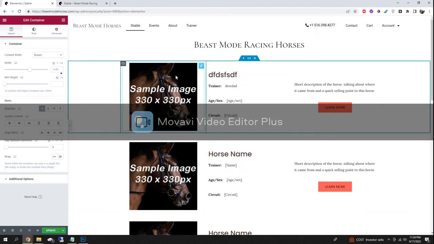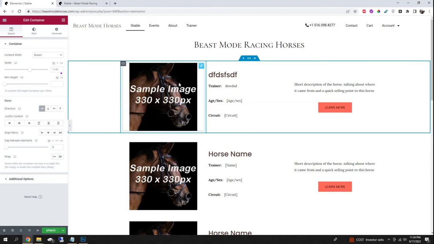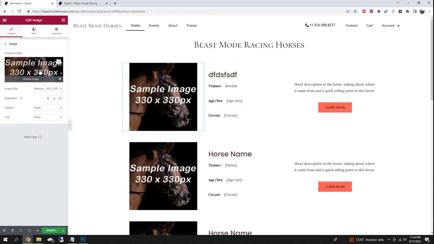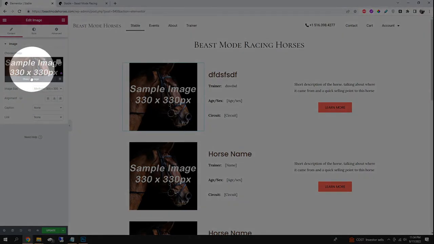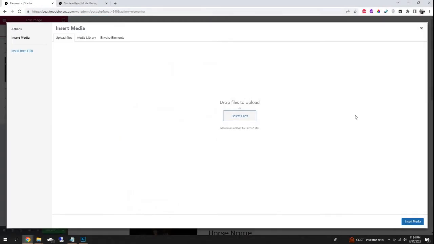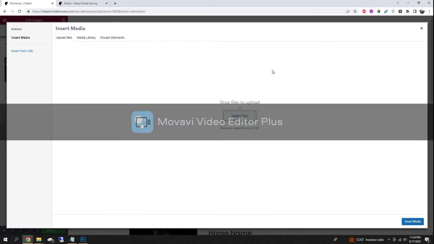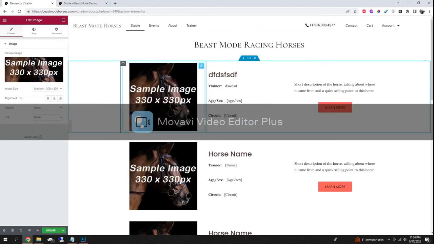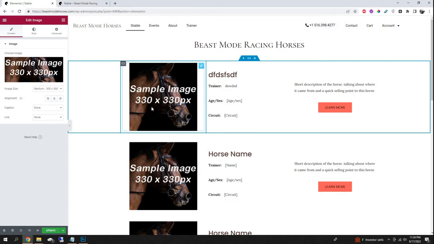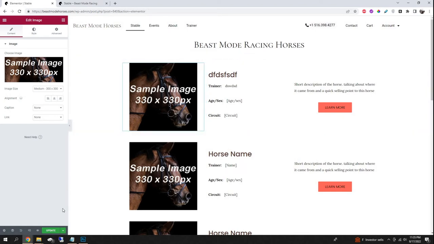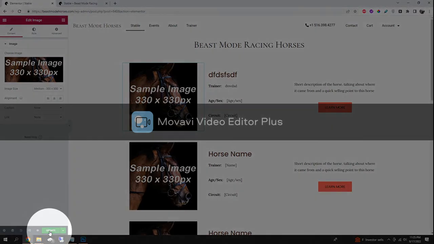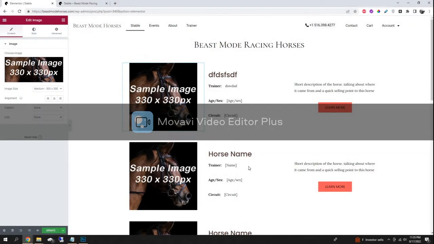And also a side note to change the image here. We're going to click the image itself, come to the left, choose image, and again drag, drop, select file, whatever you like to do, insert media, and it will be here. The sample image I have is 330 by 330 pixels. It's just an appropriate size for this. It doesn't make it too big or too small. And once you're done with everything here, always remember to click update in the bottom, and then you will be set for that.